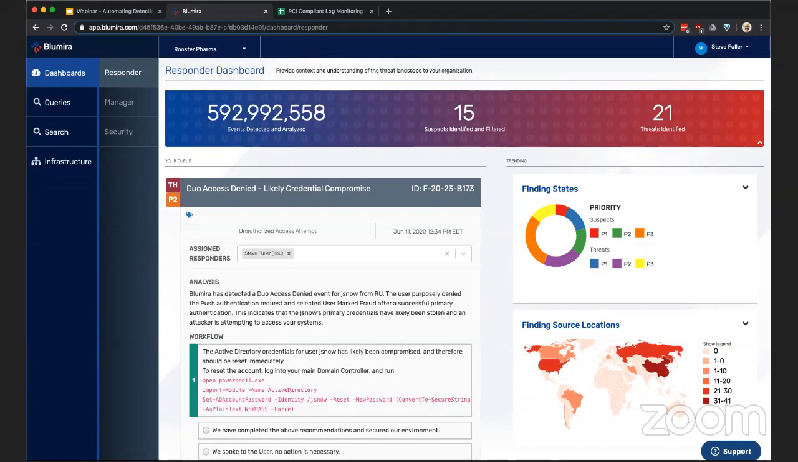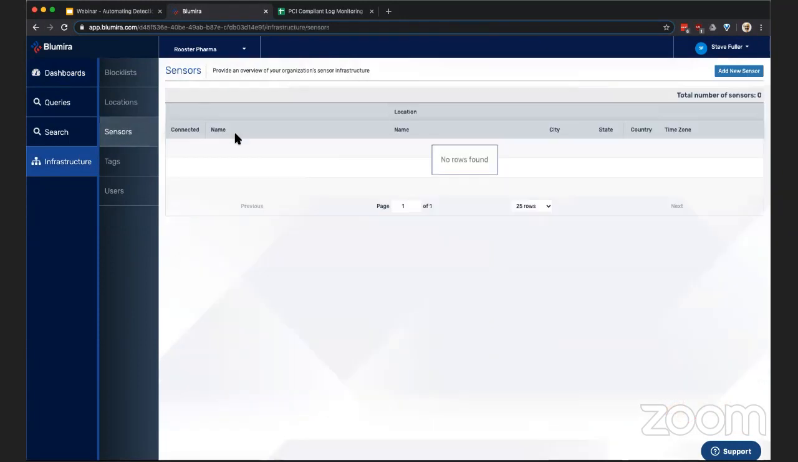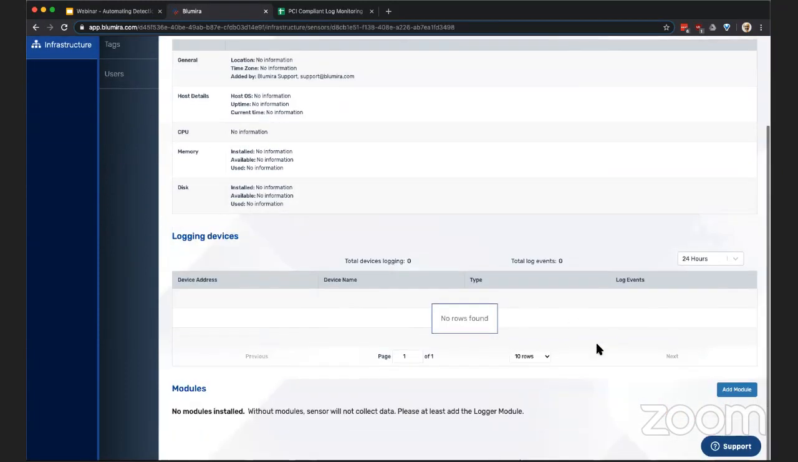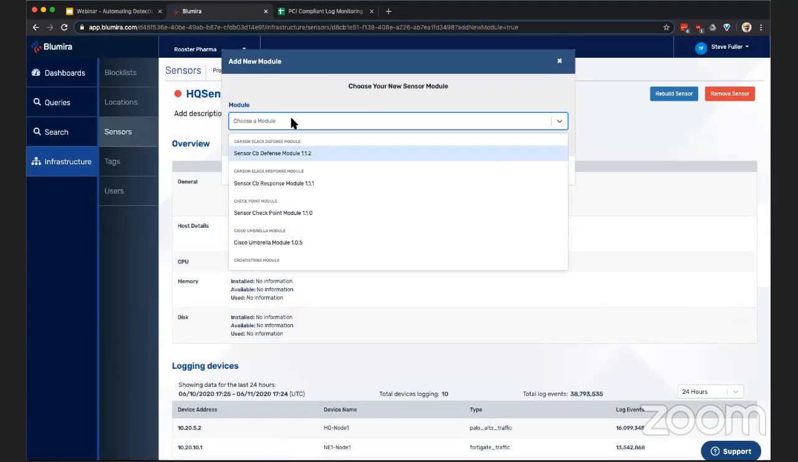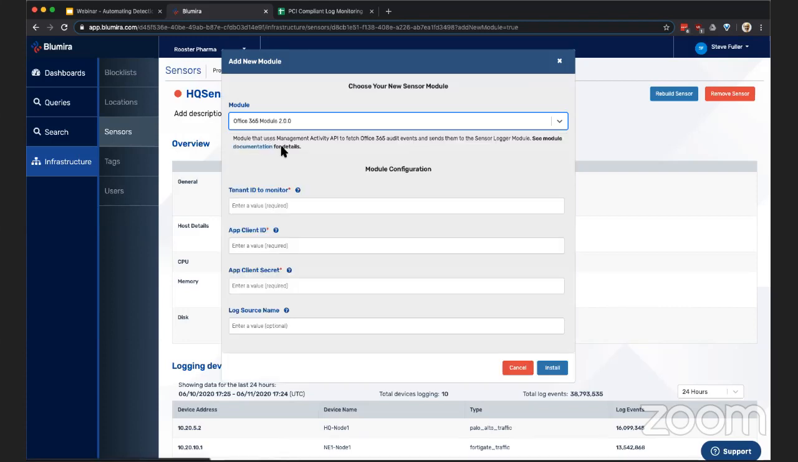Okay, let's see. So the first one is, what kinds of data sources do you support? Do you support things like Office 365 and G Suite? Yes, we do. We actually make that really easy in the sensor setup. If you have a new data source that you need to add, you just pick the type of data, and Blumira will walk you through what you need to configure in order to start ingesting that data. Super easy.